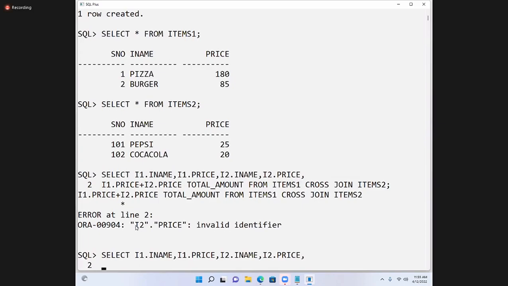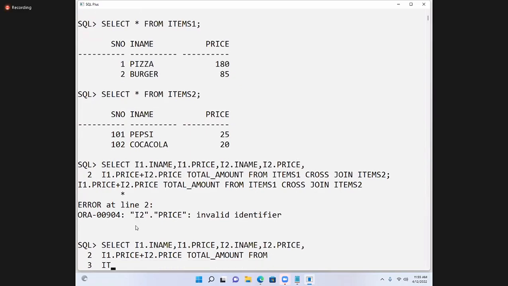Okay. So I2 dot price and I1 dot price. Okay. Plus I2 dot price. Okay. And I want to show it as what I said, total amount. So total amount. Okay. And from the first table, so what is my first table? Items 1 and I1 alias name. Compulsory we should give it here. Cross join. And items 2, what is that? I2. Okay, aliases are designed.